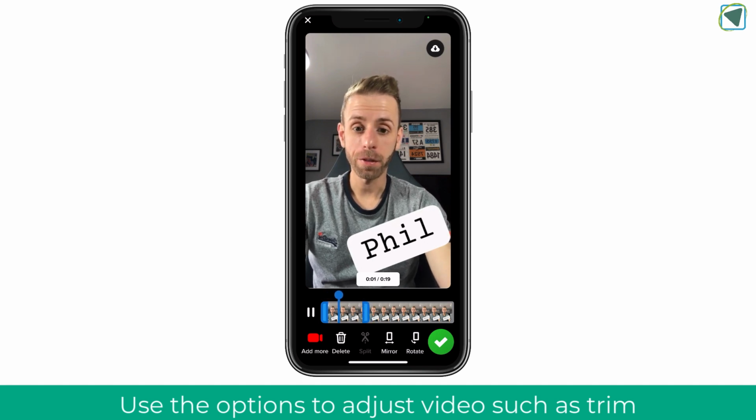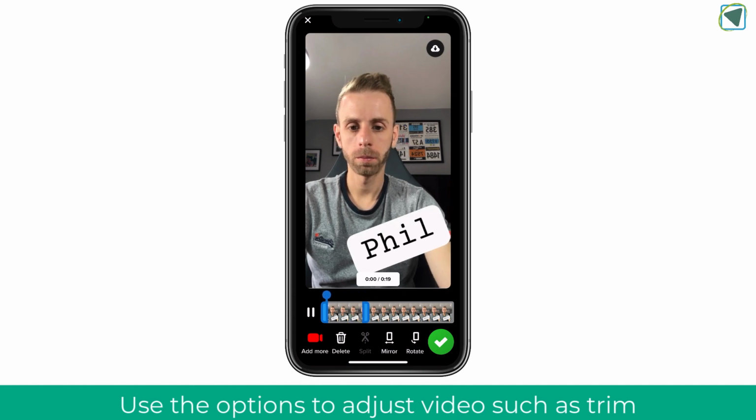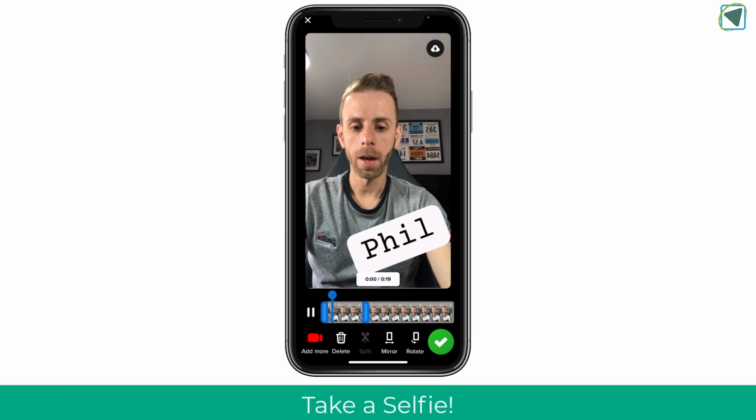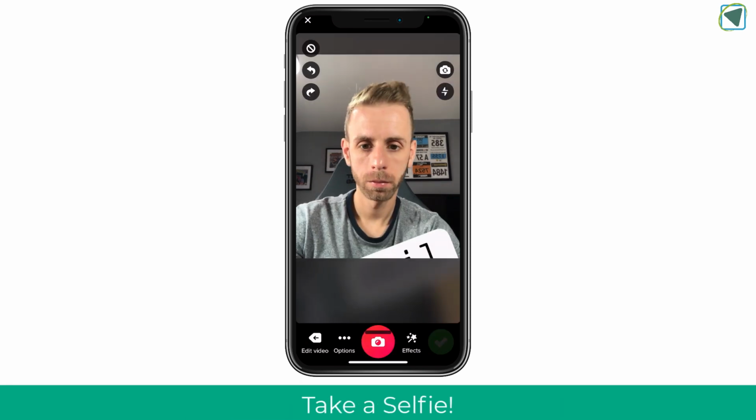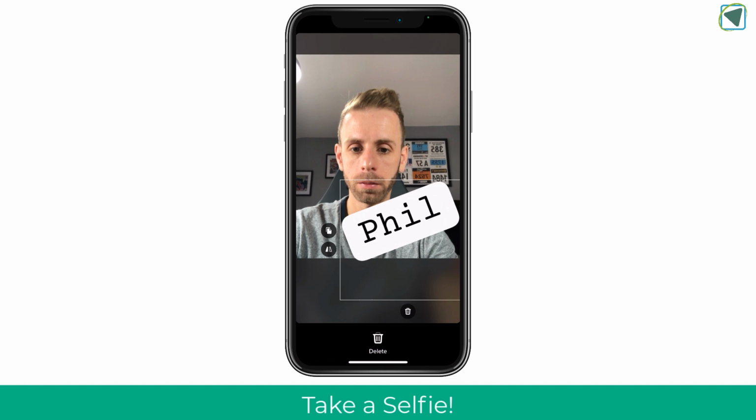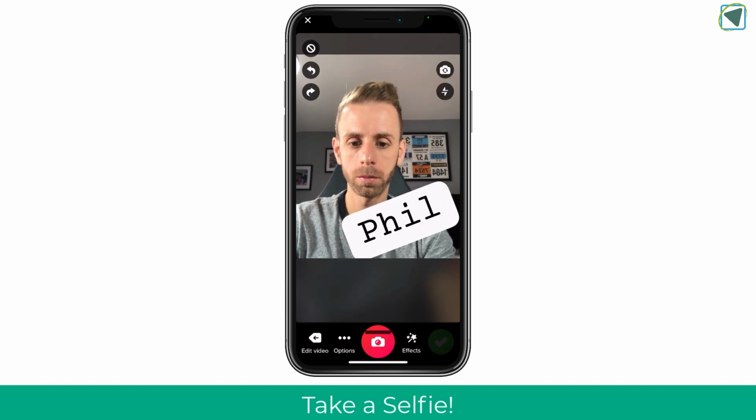As you can see here, I'm going to trim a little bit off the back of the video so that I don't have as much content. Once you're happy with that and you're good to go, click the green button again. Here, this is an important step where you need to make sure you take a selfie, and in here again you can add filters and stuff as well.